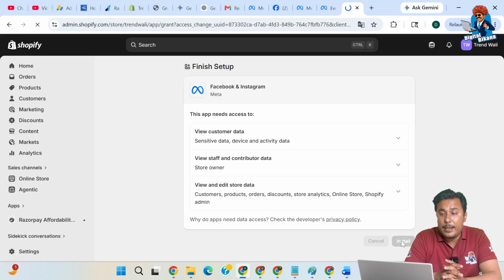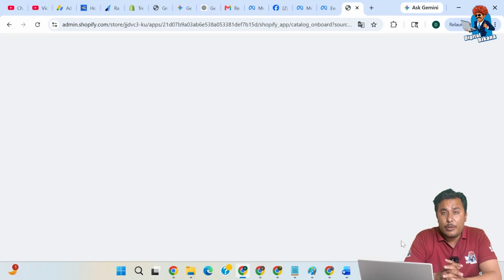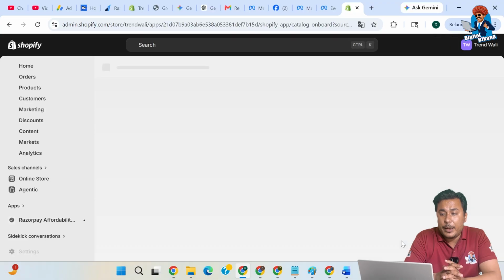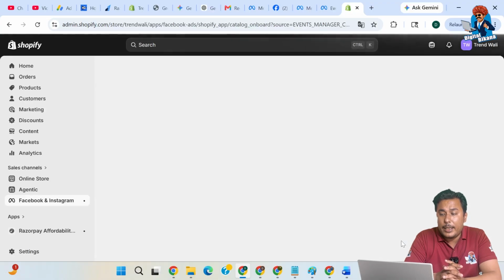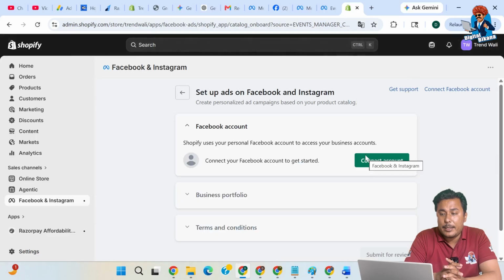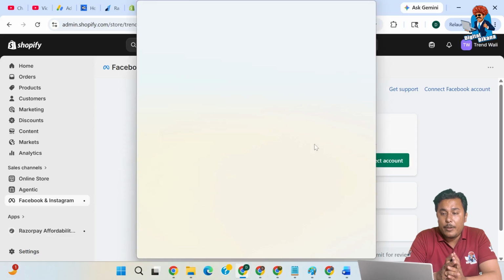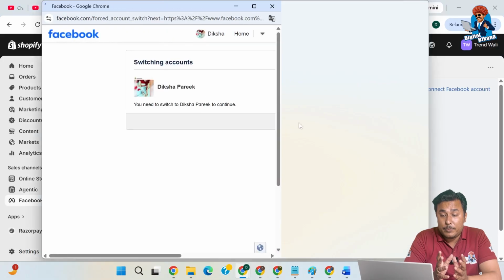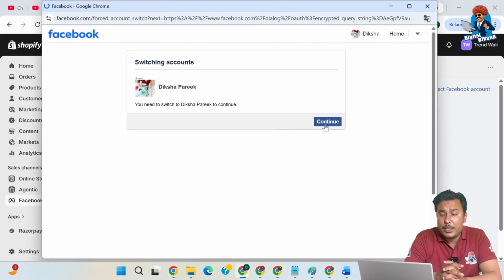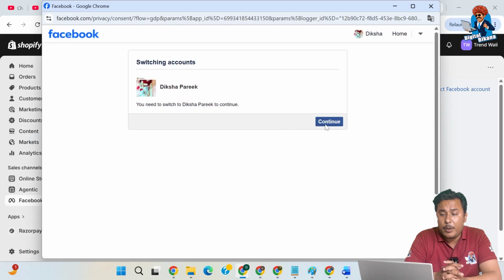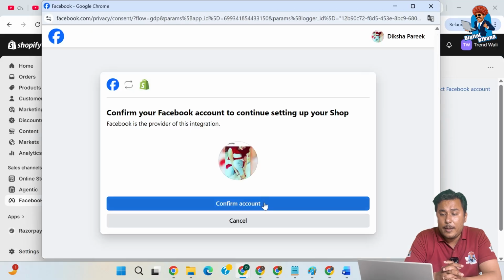Okay, we have done it. It is a very quick and fast process, believe me. You need not do anything. Here it is asking you to connect the account. Let us connect our Facebook account. I have already logged in to my Facebook in another tab. So we will select it and click on Confirm account, click on Allow, right?